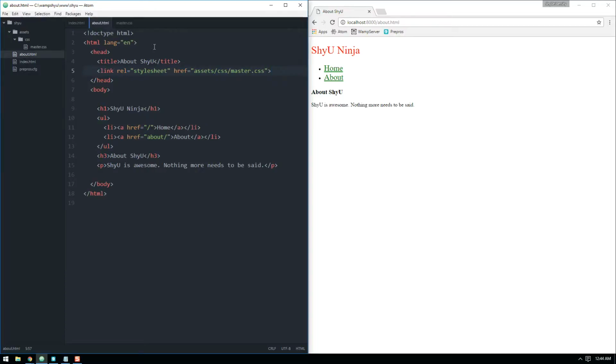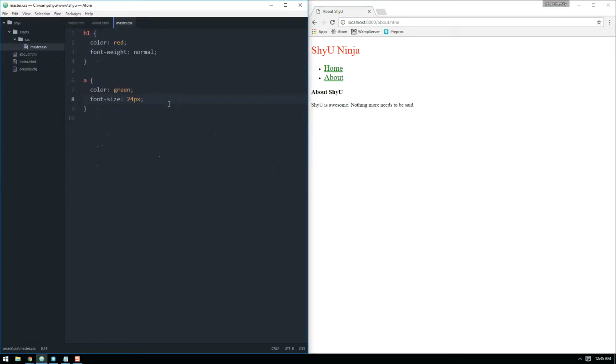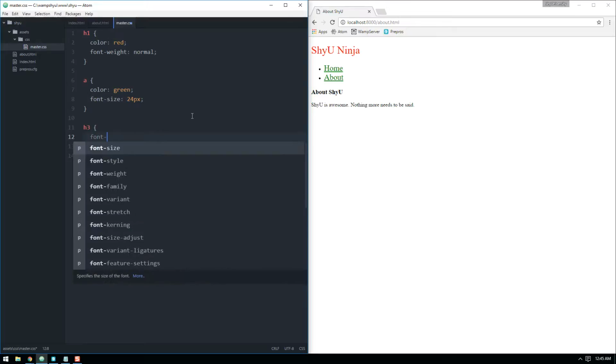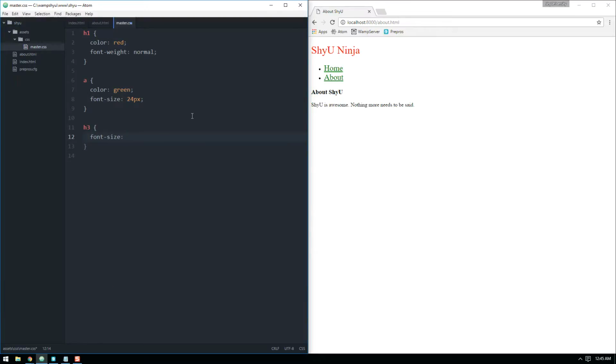And the great thing about this is, let's say that this h3 is too small and we want to make it bigger. We can go into this master.css file, and say h3, font-size, and let's say we want it 24 also, so 24 pixels. We apply that, and you can see that it's now bigger, and if we go back to our home page, it's also bigger here. So by changing this one file, we've affected two different files, and so this is the best way of doing it.